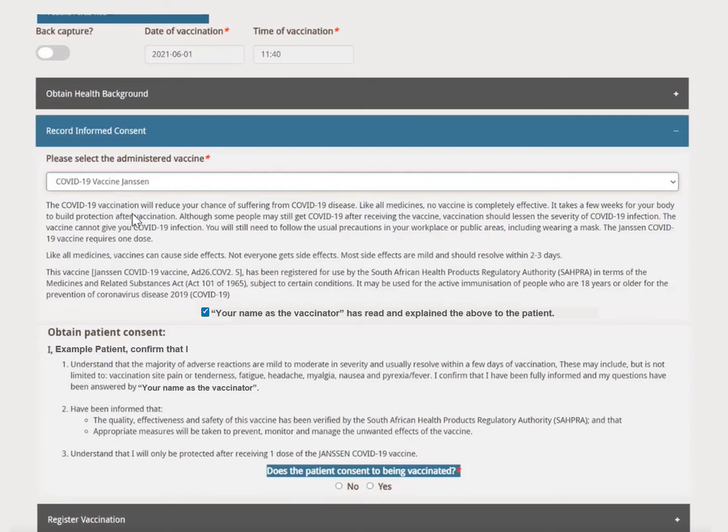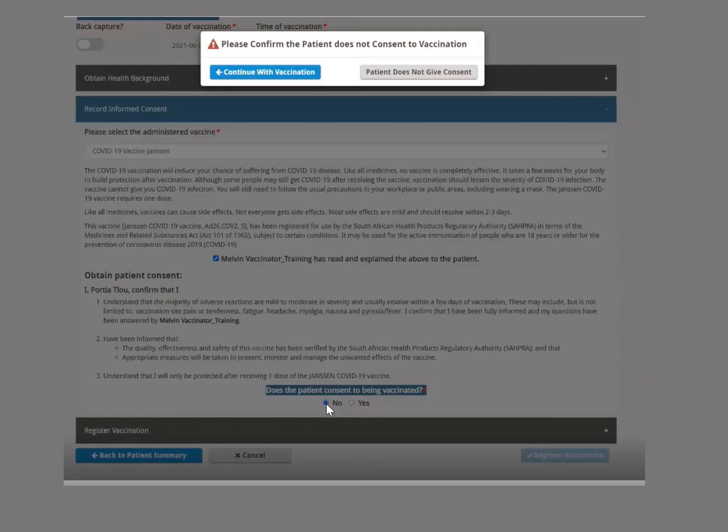This will further expand to show the consent for the client. Again, you will need to read this out to the client. If the client consents to being vaccinated, tick the Yes box. If for any reason the client does not give consent, you could tick the No box, which would take you to an exit window that looks like this.